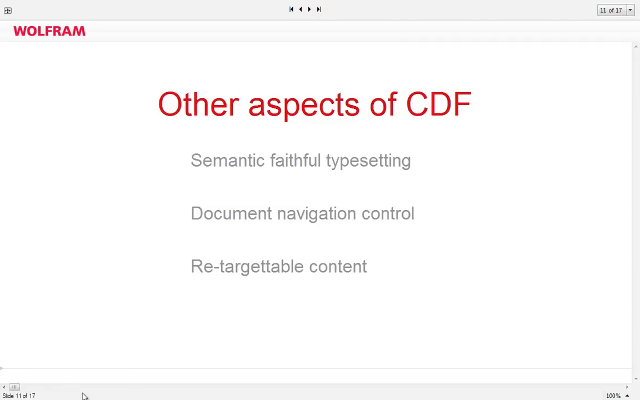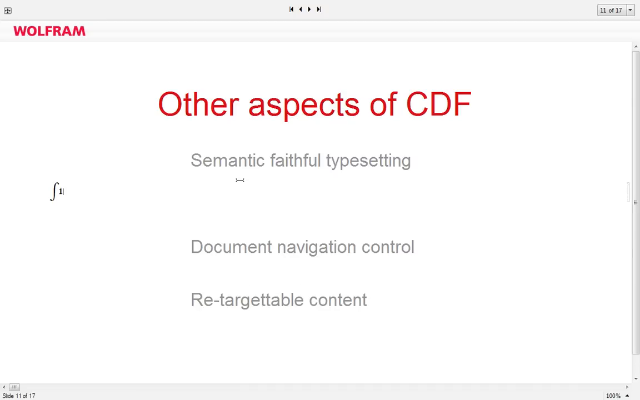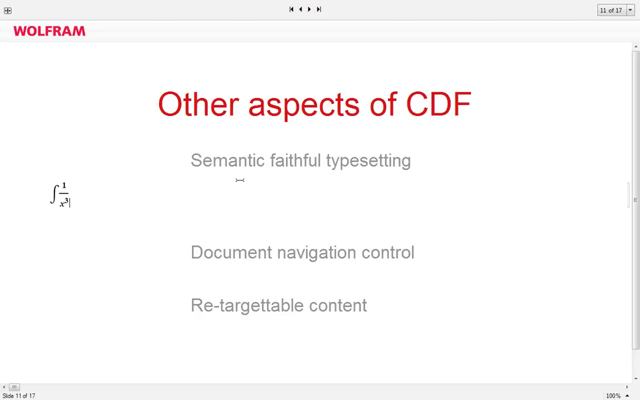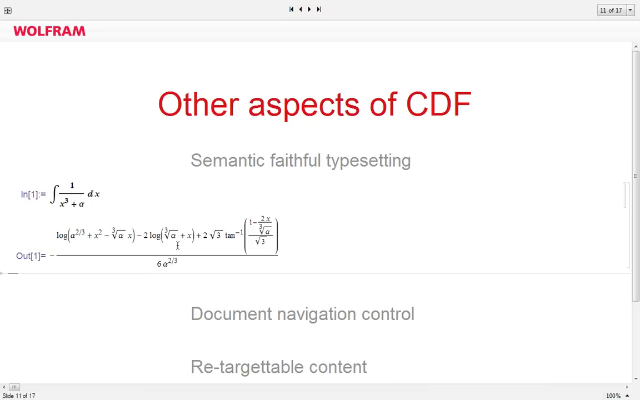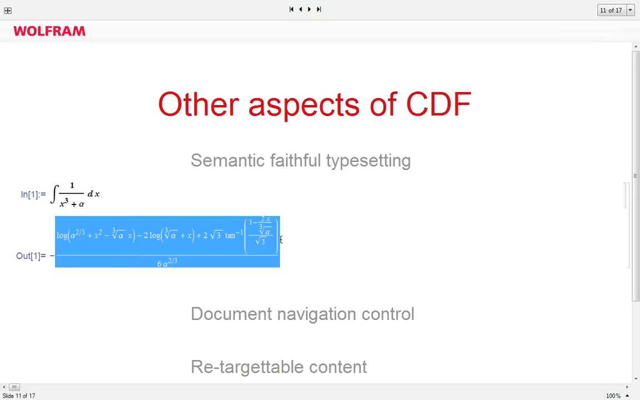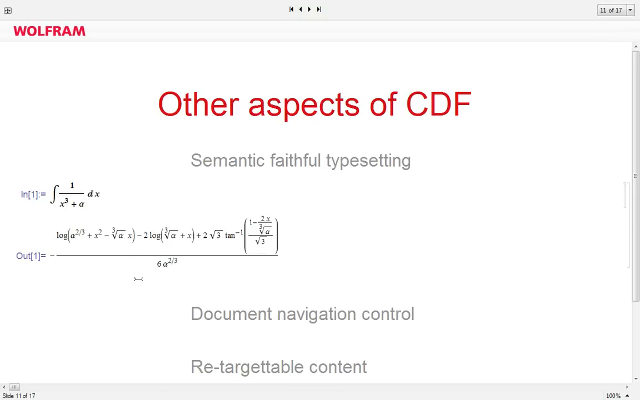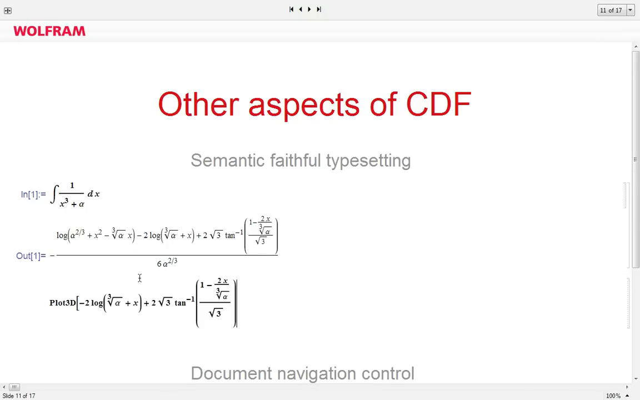So interactivity and knowledge apps that we've mostly been talking about so far are not the only unusual aspect of CDF. We're also almost unique in doing semantic faithful math typesetting, allowing you to have math represented traditionally but working, computing directly from it. Here's an example of an integral, and you see it has traditional style output, and you can select different bits semantically. And you can then reuse that content, let's say, to do a 3D plot.